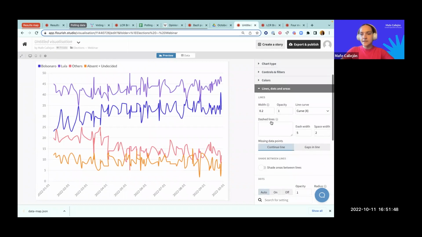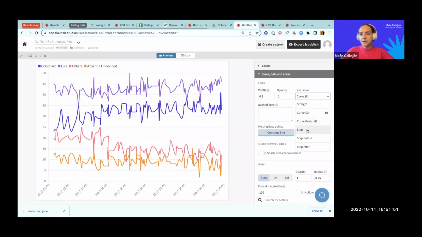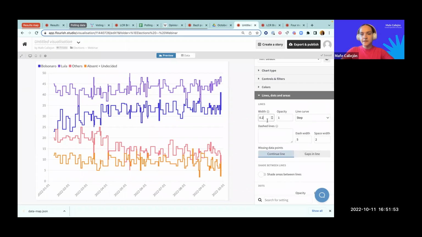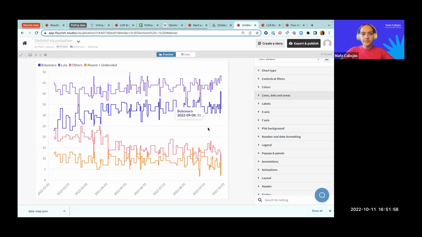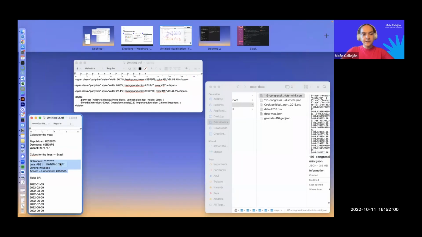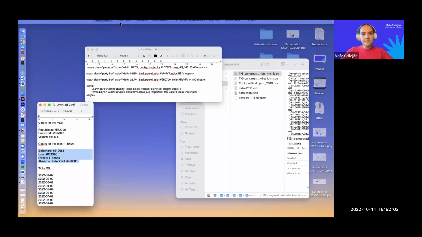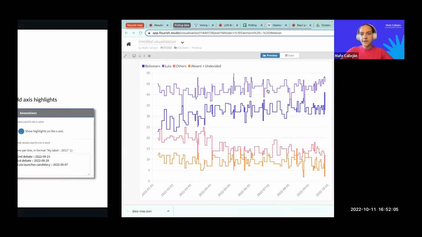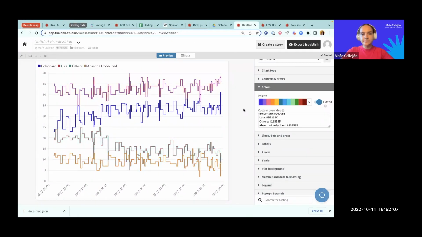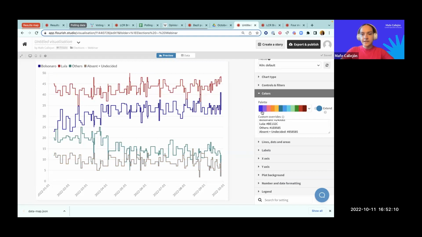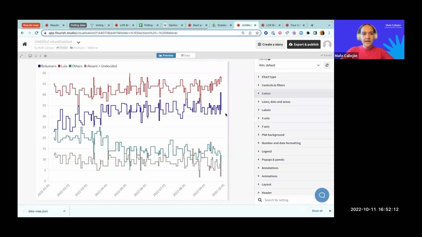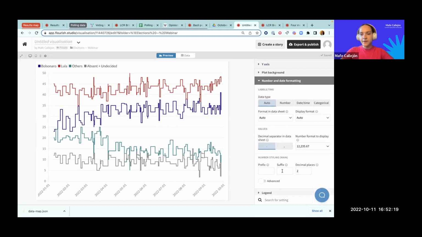And just a few things to get started with. I am creating steps. I'm making the lines a little bit thinner. There we go. Grand. And I'm changing the colors following these colors right here. Okay, so that first part is already done. And now I'm going to be adding percentages to the axes because this is showing percent. So number and date formatting, suffix, percent.